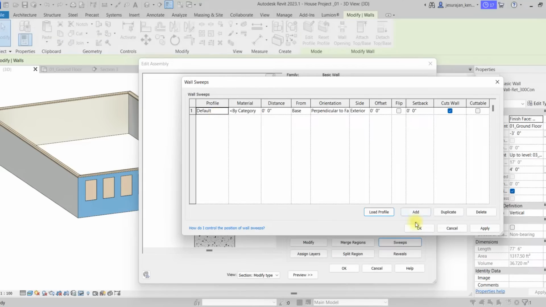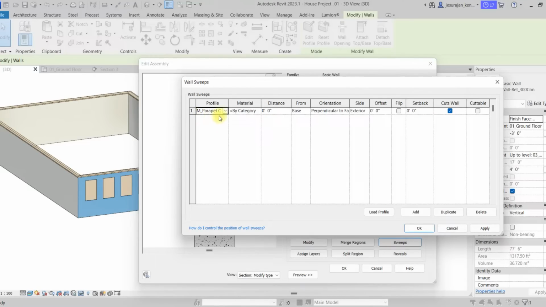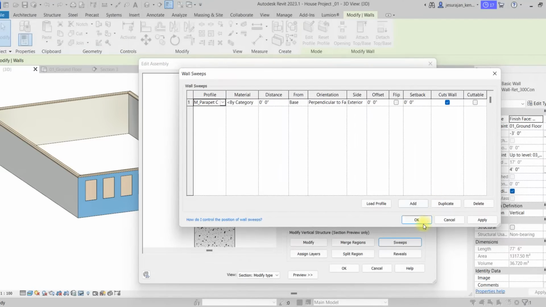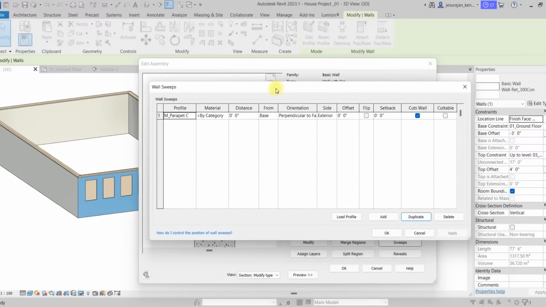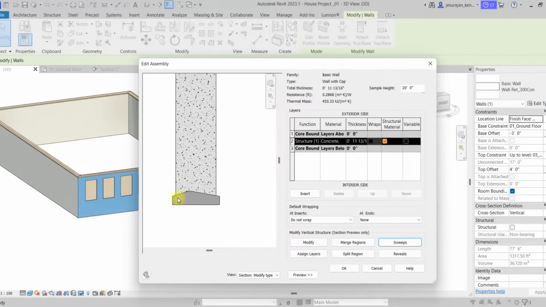I have just loaded it. Once loaded, I have to select and apply the profile here. I have selected parapet cap precast 300 mm wide. And material, if you want to add, you can add, otherwise you can leave it as it is. For now I'm going to just apply. Once I apply, I don't see anything. Let's say okay. Let's zoom out, and here you see that same profile is applied to the bottom.